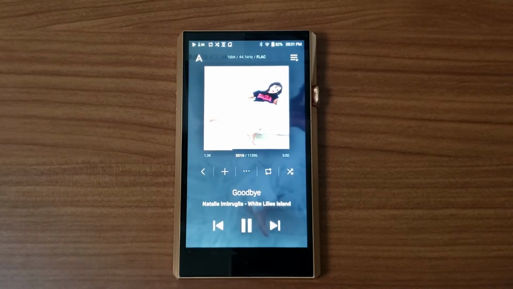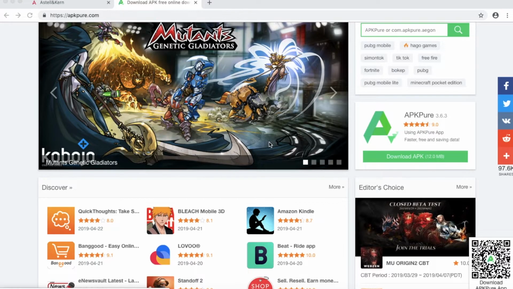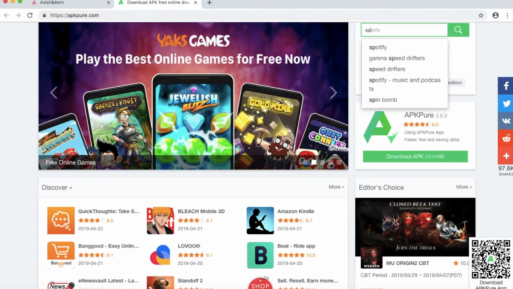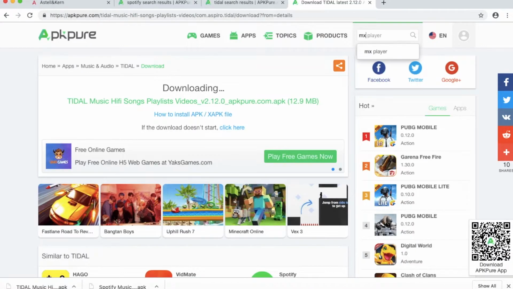Let's get started. So what we need to do is, first of all, go to your computer, open a browser and type in apkpure.com. This is the official website that AK recommends for you to download your open apps. I'll put a link in the comments below so that you can click on it.